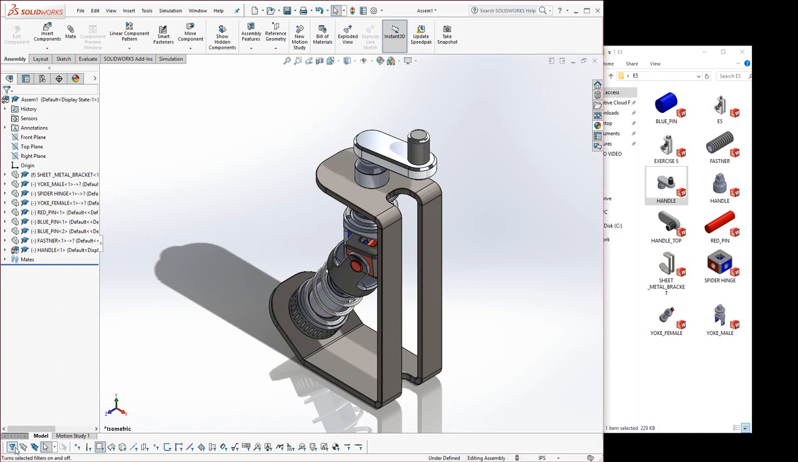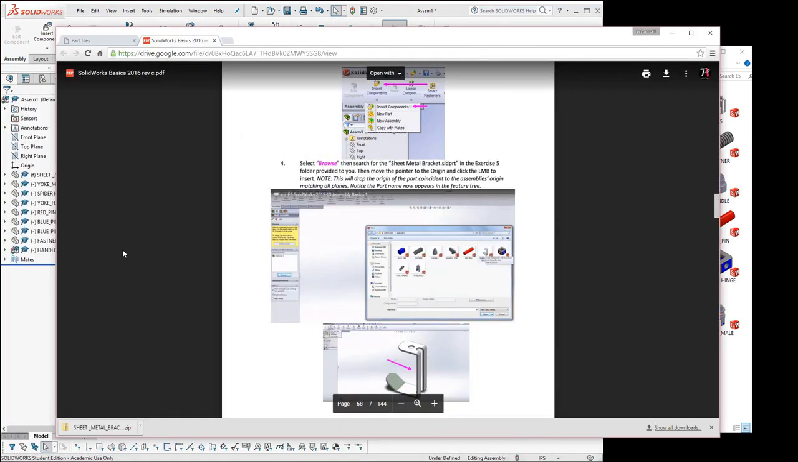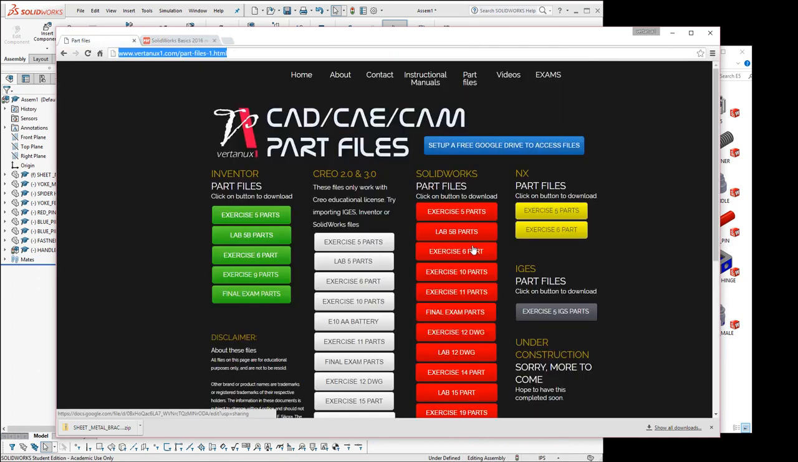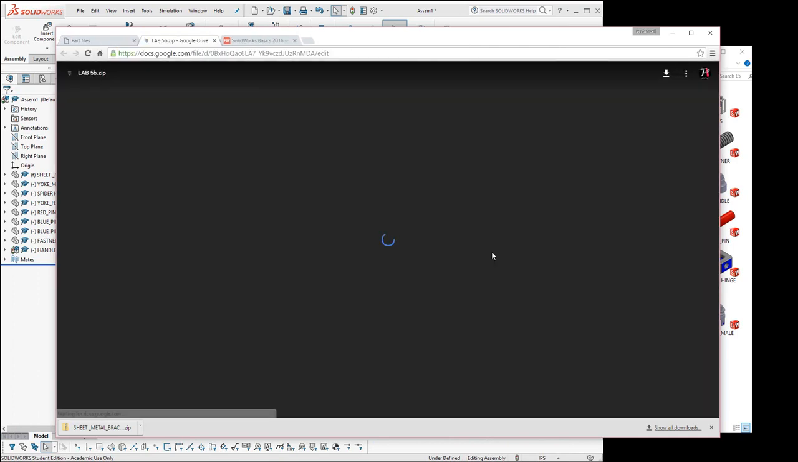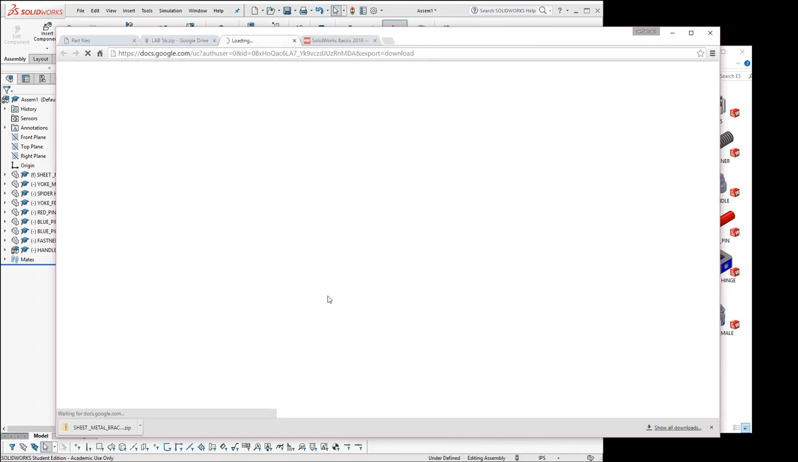Also, you could go ahead and turn off your selection filters. Hit this little button here, turn off the selection filter. It could be a little bit annoying from time to time. Okay, now the next thing is the assembly that's available here. So if you go to Part Files, the Lab 5B, go ahead and click on Download.